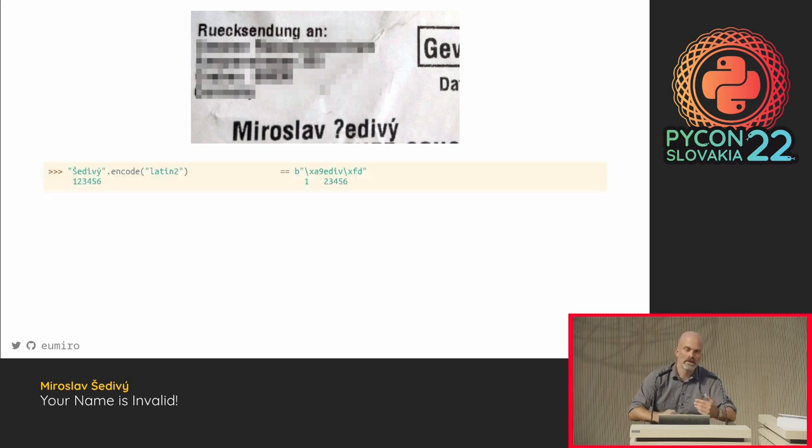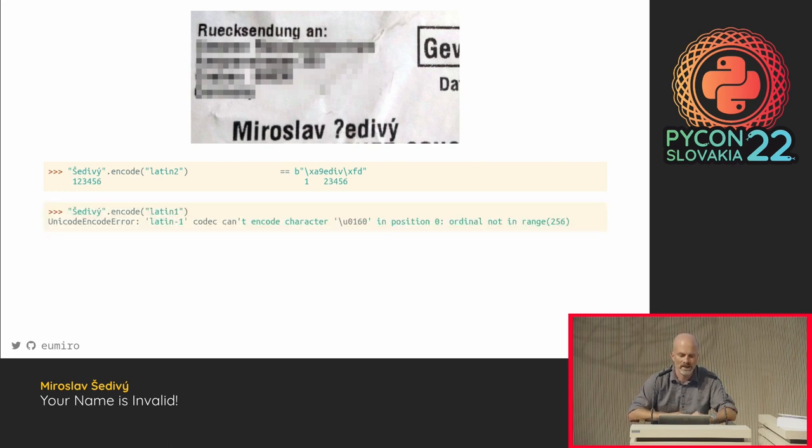Well, if my last name is encoded using Latin 2, then it would work and it would be interpreted probably correctly. The problem is that this company is based in Germany and German uses Latin 1. And if you try to encode my last name using Latin 1, you will get an exception. But the thing that arrived at my home was a package. I didn't receive an exception, I received the package. So they probably did some workaround for that.